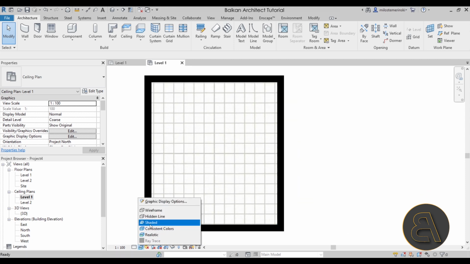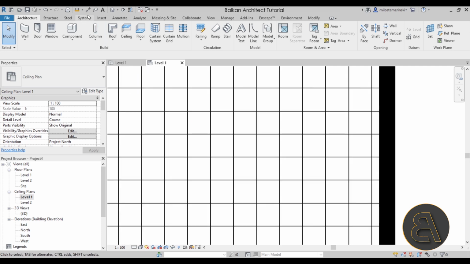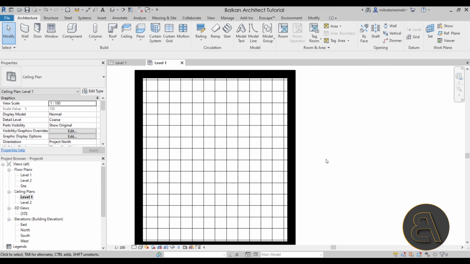Okay, so let's switch this to hidden line again so we can see the grid. And if I zoom in a little bit, I can measure that just to double check, but as we already know from the type, it's 0.6 meters or 600 millimeters. And this is the information that we're going to be using to create our ceiling family. So let's now create our ceiling family.